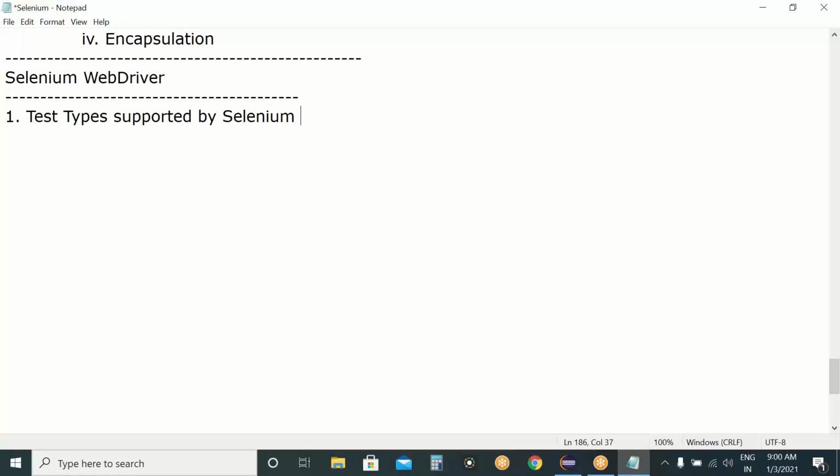Suppose JMeter is there: a performance test tool. LoadRunner: a performance test tool. UFT: a functional test tool. RFT: a functional test tool. Selenium: a functional test tool. Functional testing is a test type.